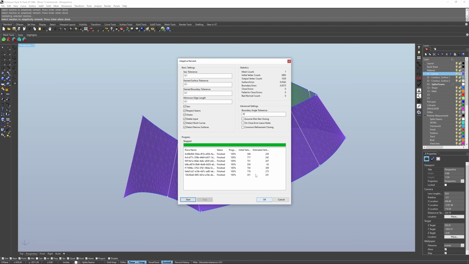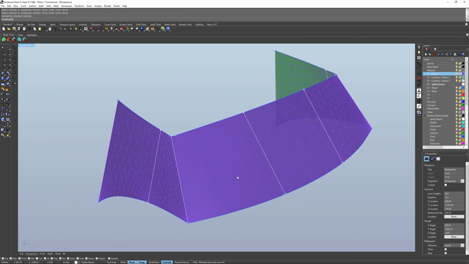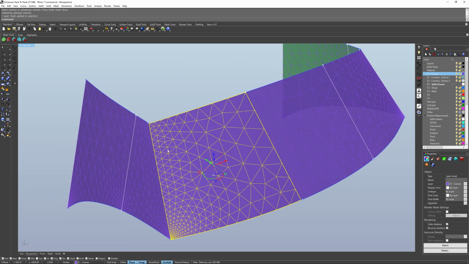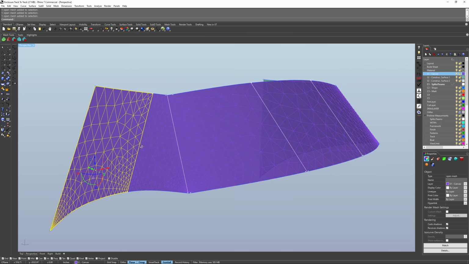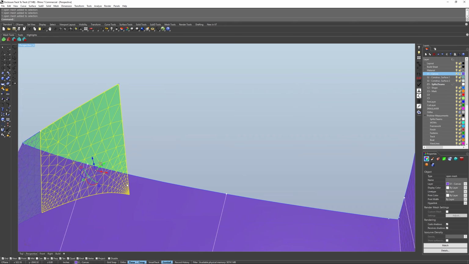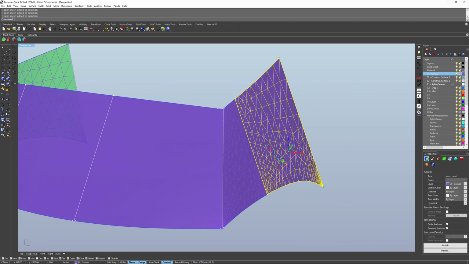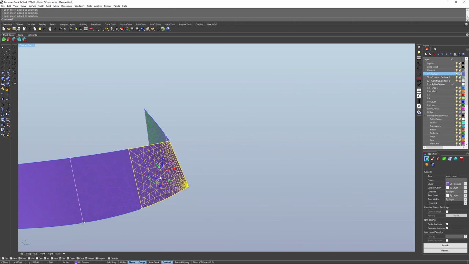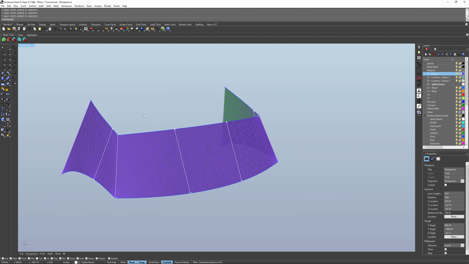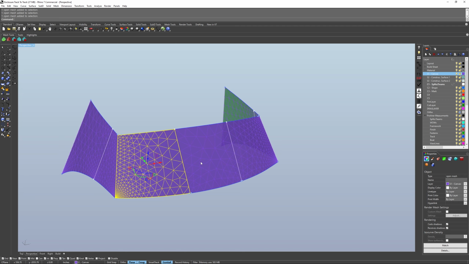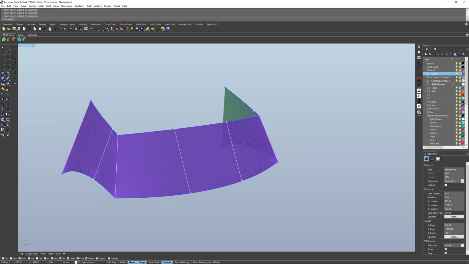All right. See the progress bar is going all the way. It's stopped. Everything's done. You'll see all of those squares have been turned into triangles. That is the adaptive remesh. Now what we want to do is take this 3D mesh and flatten it to a 2D surface.